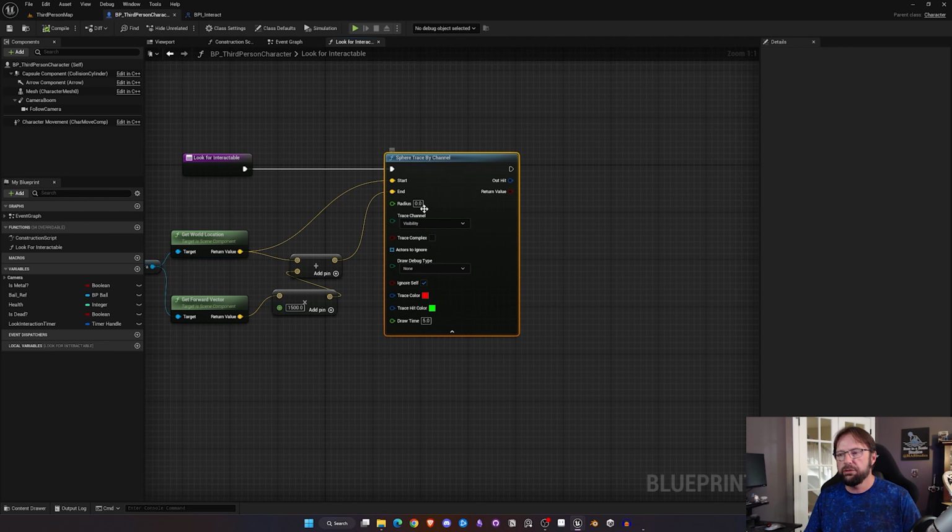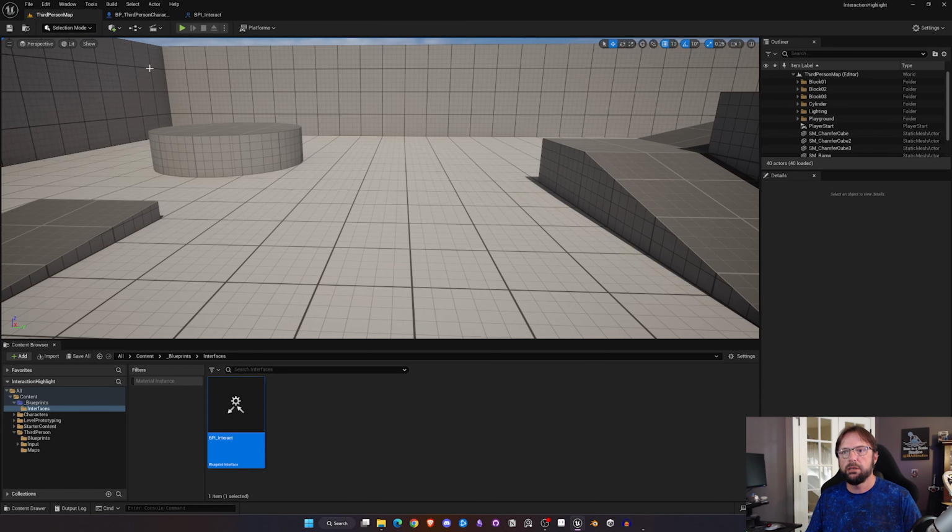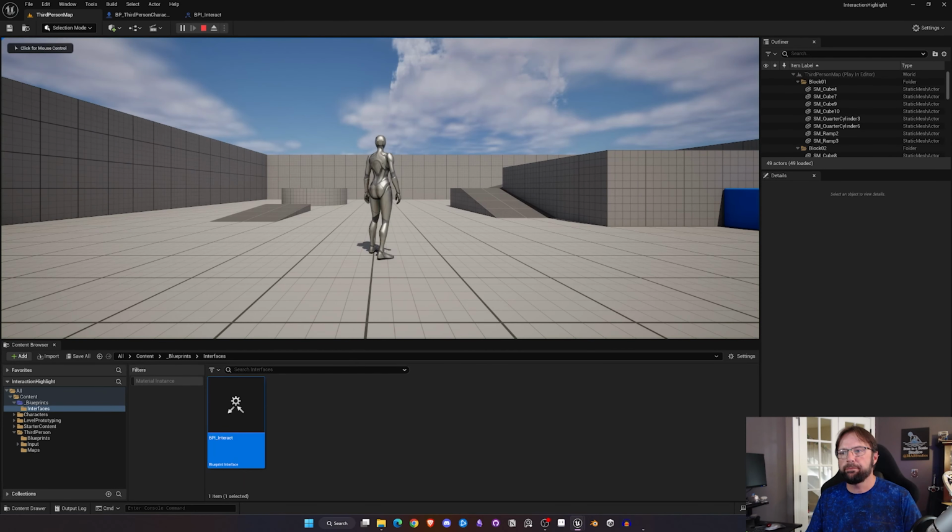it's facing. So the other thing you're going to want to set for the sphere trace by channel is how big you want your sphere to be. So let's make this about 250 units. Let's also turn on the debug draw so you can see this in action. So let's compile and save and go back to our game.